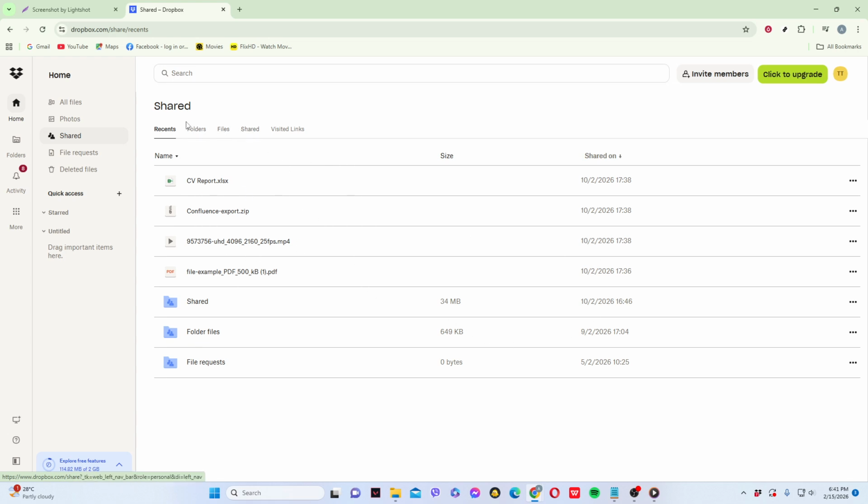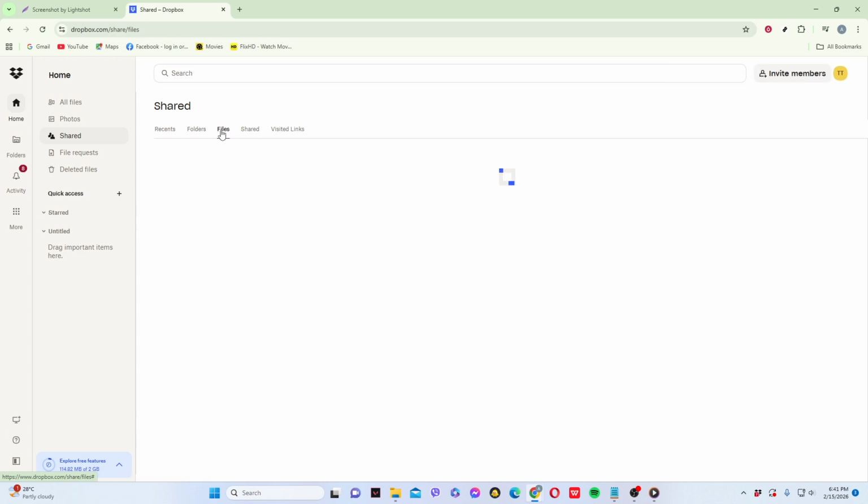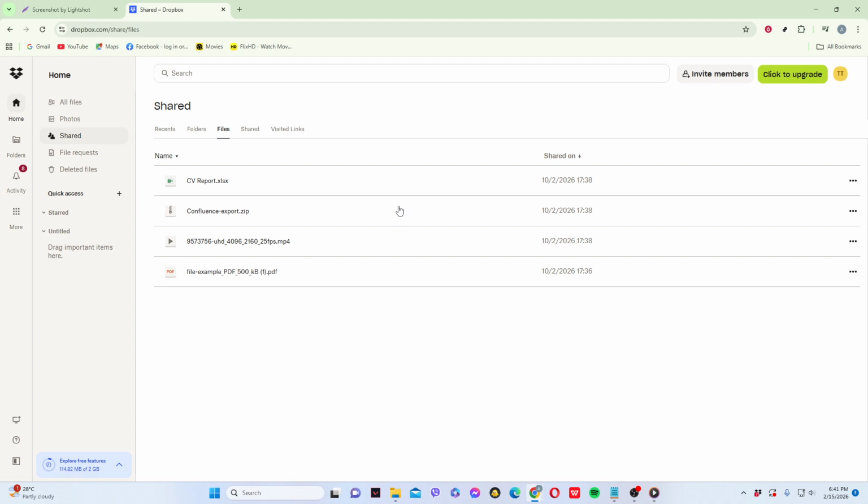At the top of the shared page, you'll see options to filter what you're viewing. Choose Files on the upper ribbon. Selecting files focuses the list on individual files only, which makes it easier to spot exactly what you want to download without scrolling through folders. If you only need a single document, image, or video, this filter keeps things simple and uncluttered.